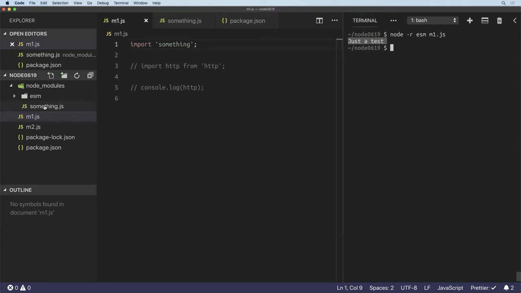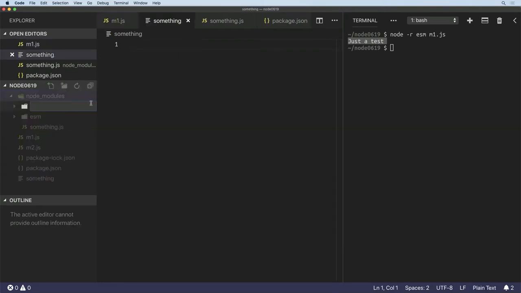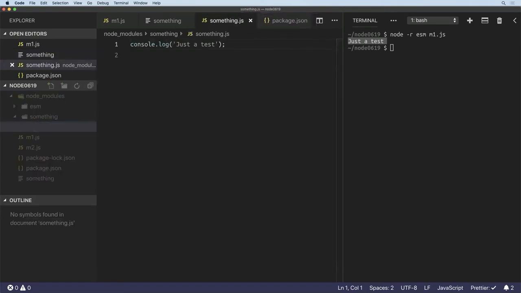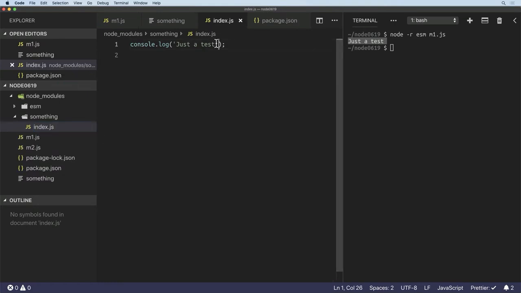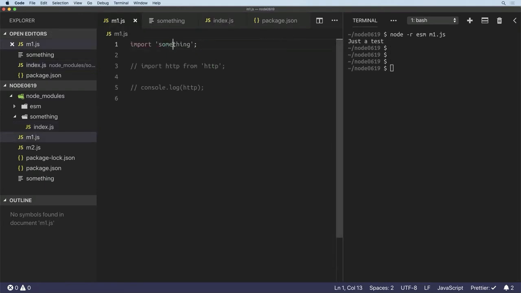And you can actually make this into a folder instead of a file. So you can have a folder called something under node_modules, and put your code under this folder. By default, Node looks for index.js under the folder. So just a test here from a folder, right? And if I import the folder, Node will look for the index.js file under that folder. And that's exactly how Node resolves your external dependencies.